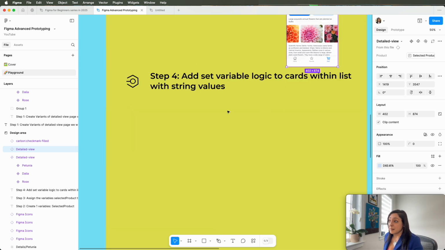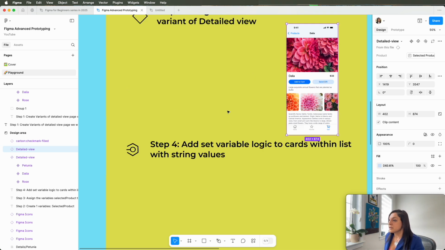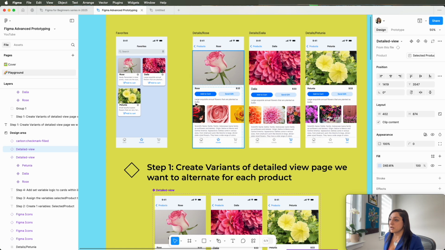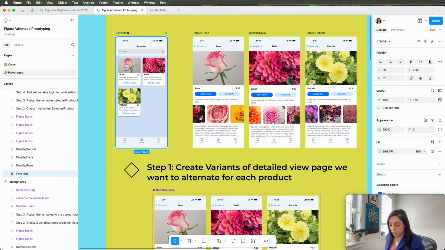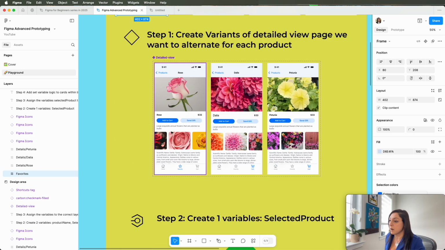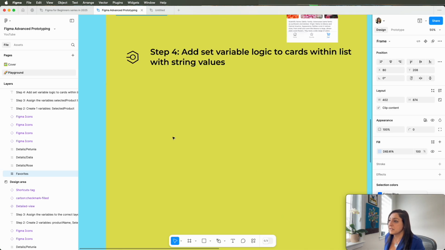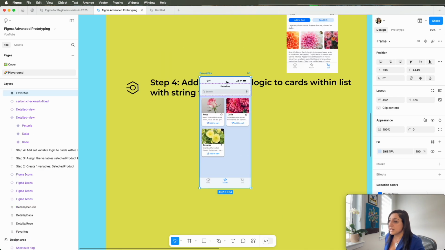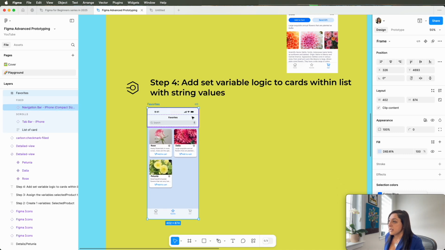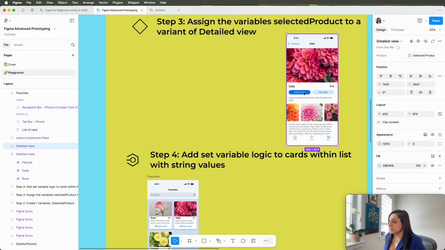Now the next step is we want to set the logic on our cards to tell them to go to the selected value, the respective selected value. So we need a page, one of those pages that we've created before. I'm going to Command C to copy this one, and I'll bring it here to step 4, and I'm going to paste it. And let me bring this instance right here.